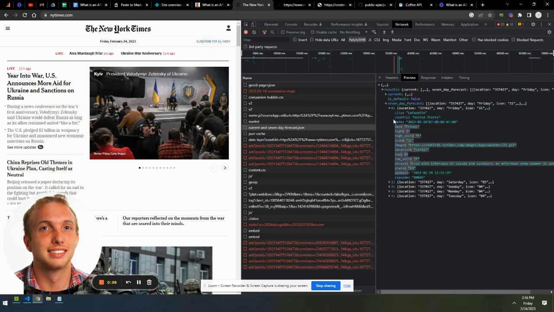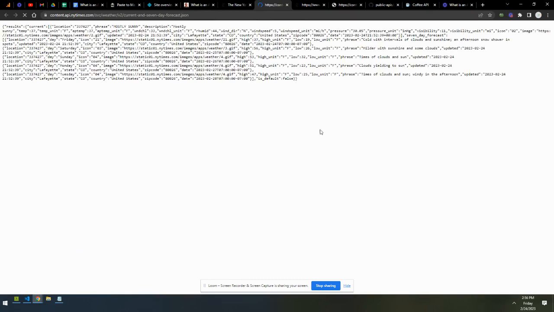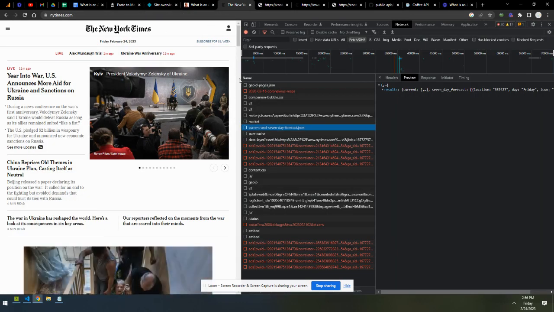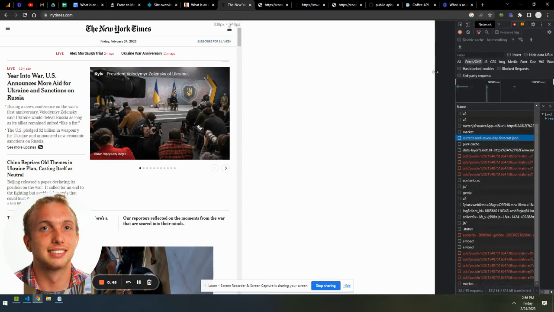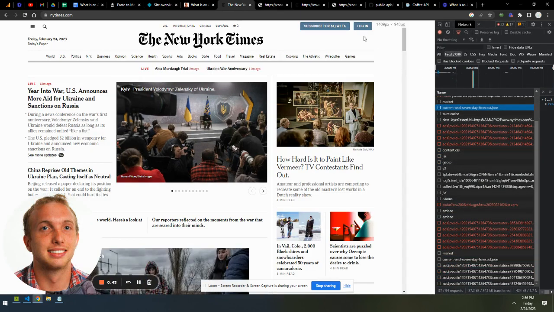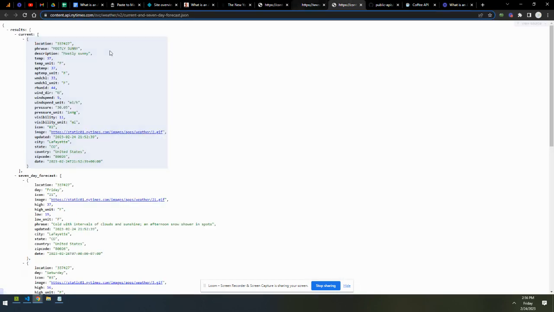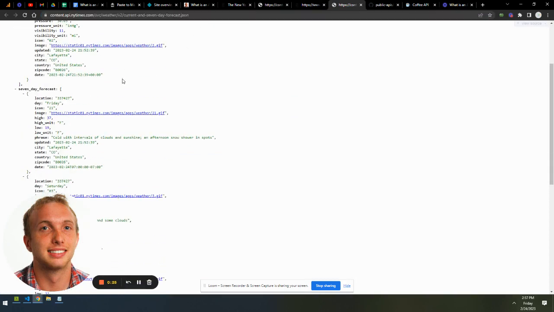We'll see the actual data coming back in JSON format. It's typical to see that. If we open it in a new tab, it grabs this location. The phrase is mostly sunny. If we go back to the website there and close the viewport a little bit, the weather app should pop up. We see there mostly sunny, 37. So this is where the front end is consuming this API at this endpoint right here.